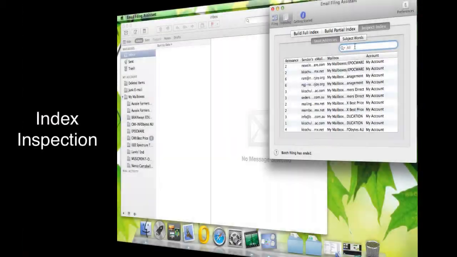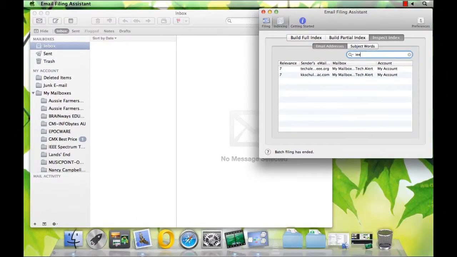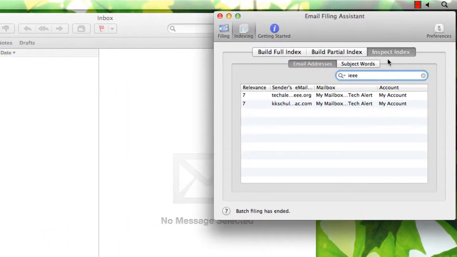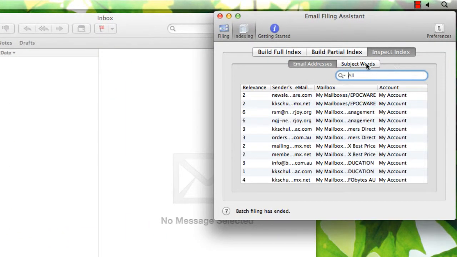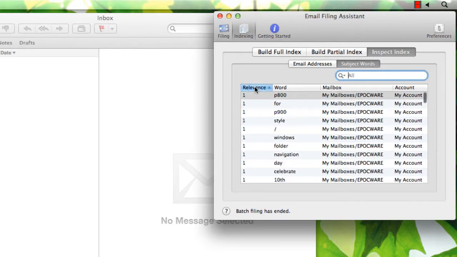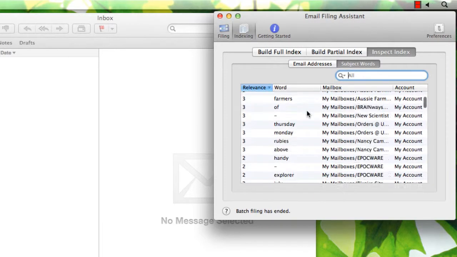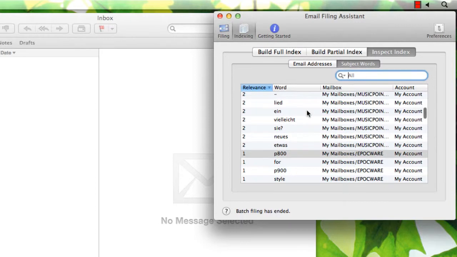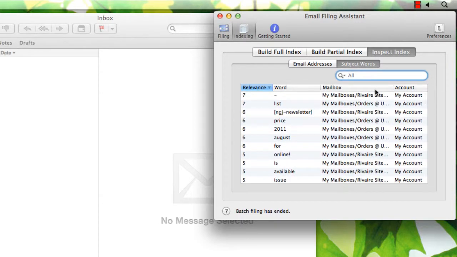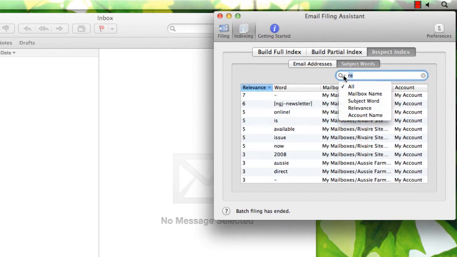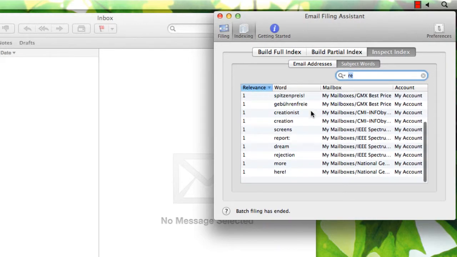It is possible to inspect the index that Aoife has created for your email. To do so, go into Indexing, Inspect Index. You can inspect both the email addresses and the subject's words. They will only be visible if you've chosen the corresponding indexing strategies. This is more for diagnostic purposes and is not required to be looked at during day-to-day operation of Aoife.